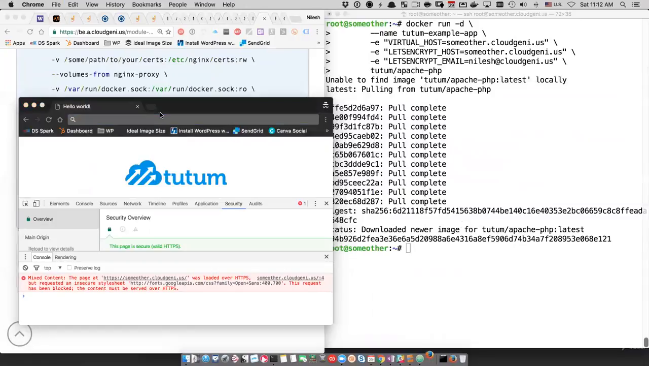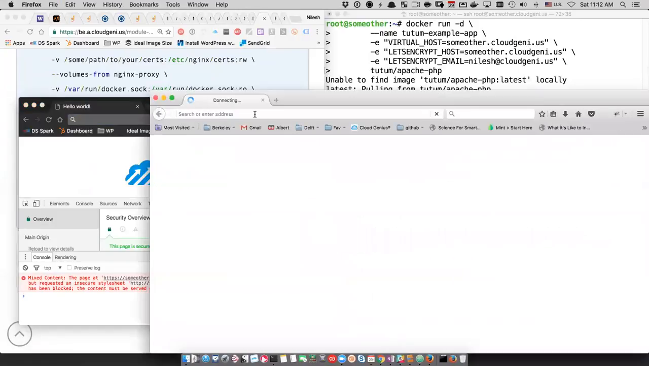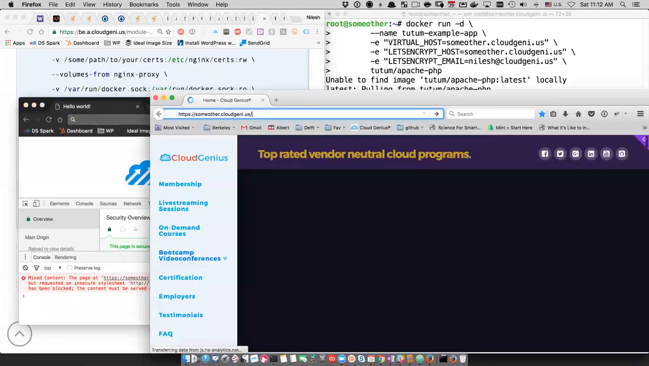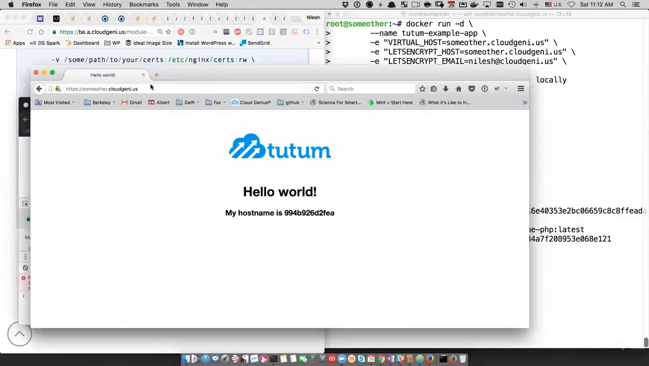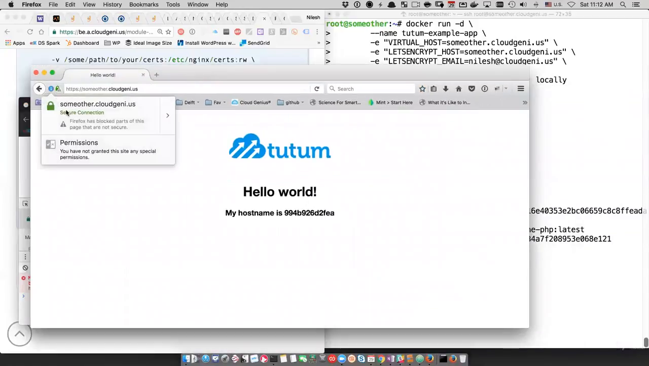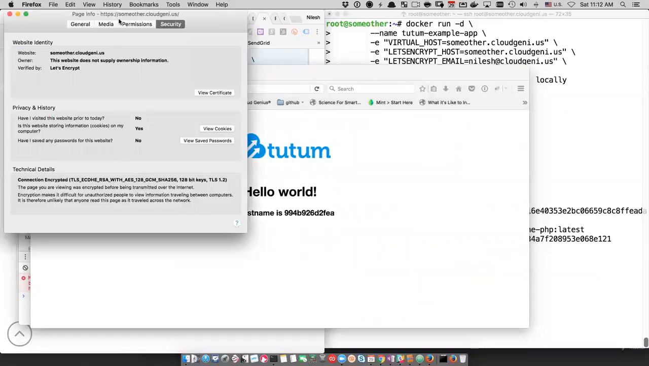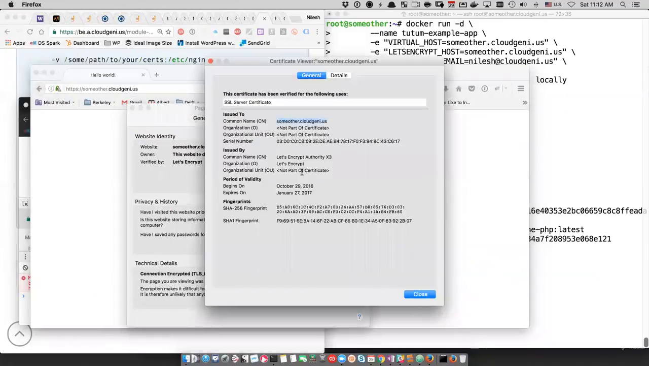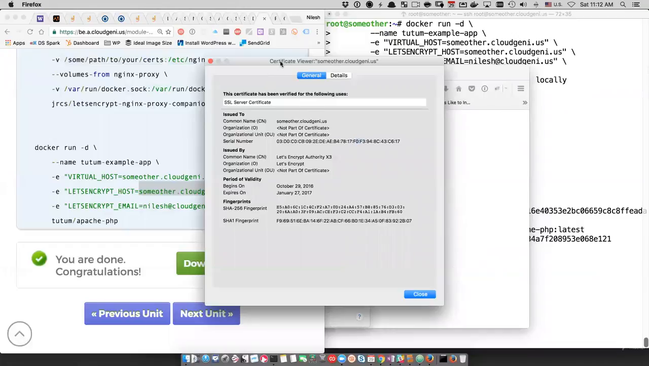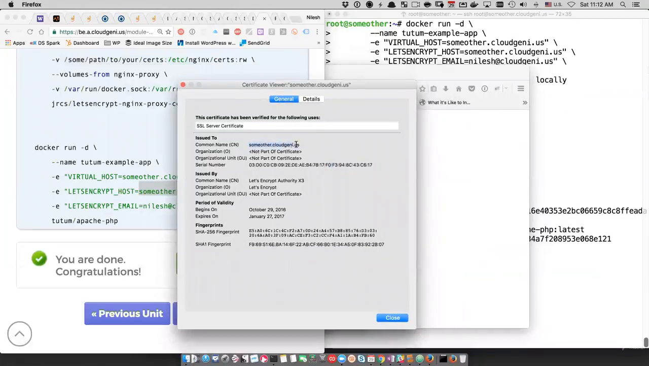This Firefox will show you better. So I'm using a different browser and going to this some other site, and you see that the padlock shows, and we will see that it is verified by Let's Encrypt. We see more information. We have the certificate itself showing, which says that the certificate has been issued to some other .cloudgenie.us. It begins on October 29th, and it will expire on January 27th. So it's a 3-month expiration.